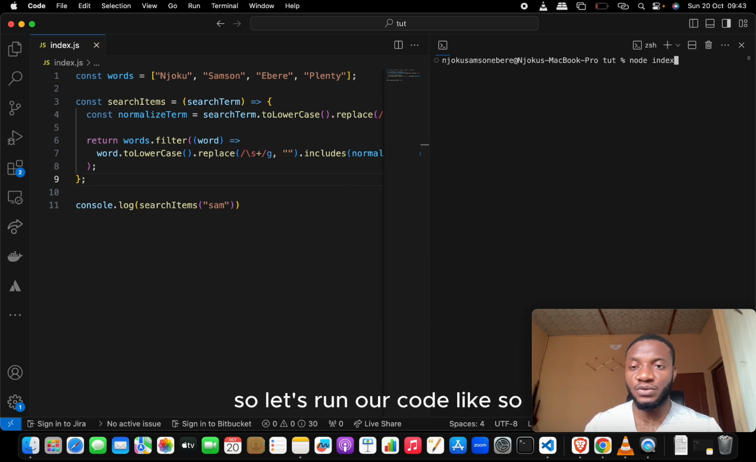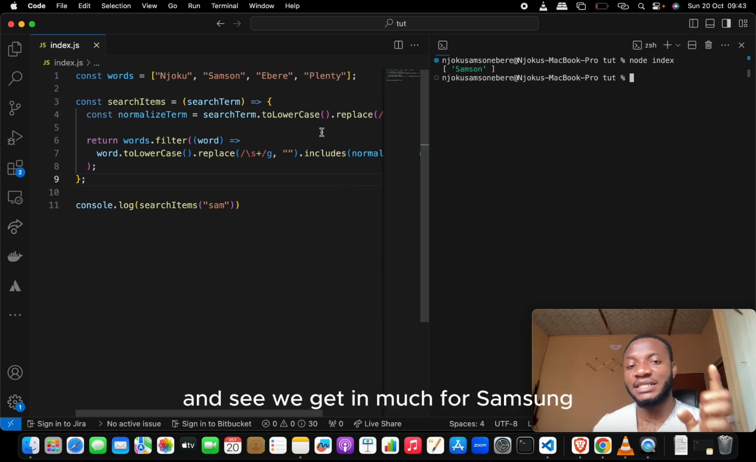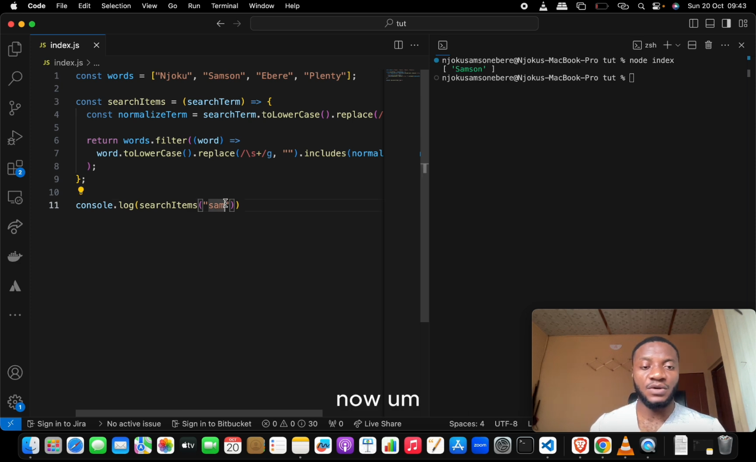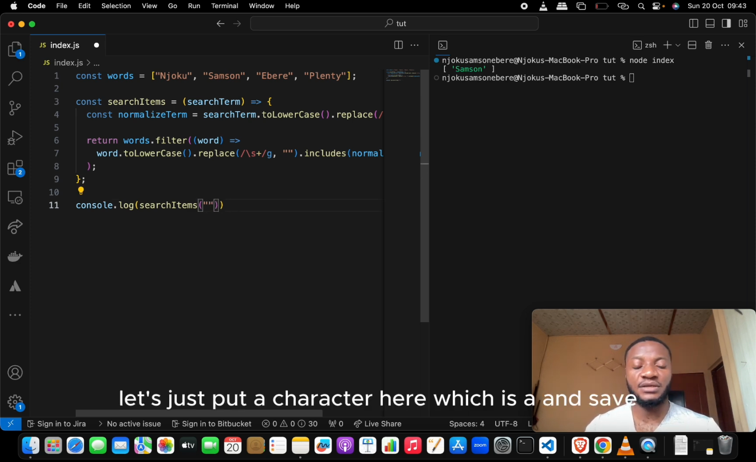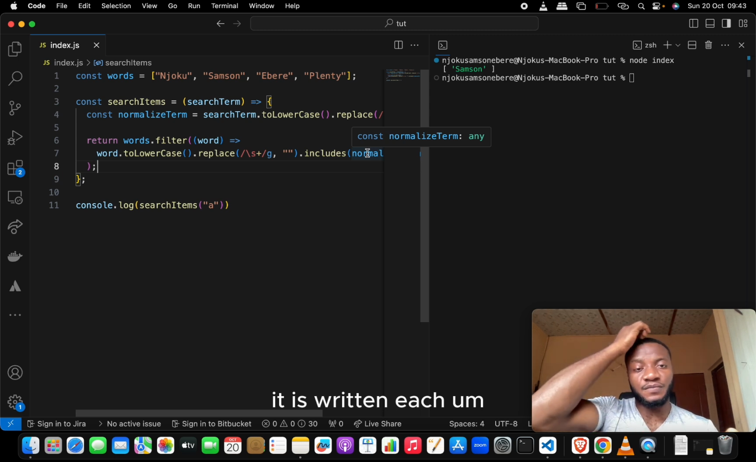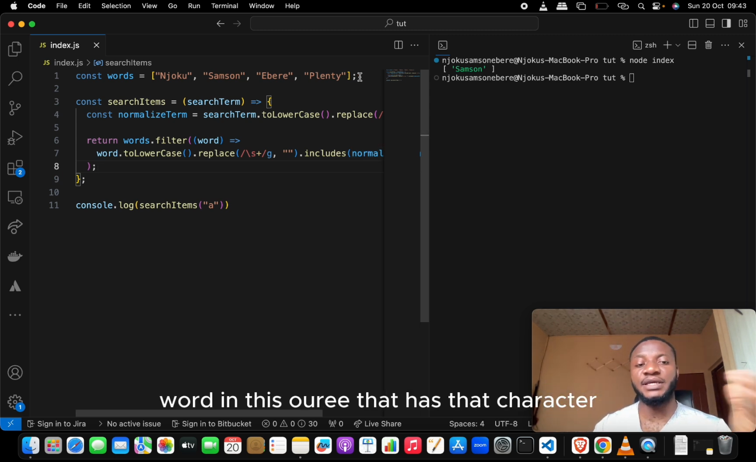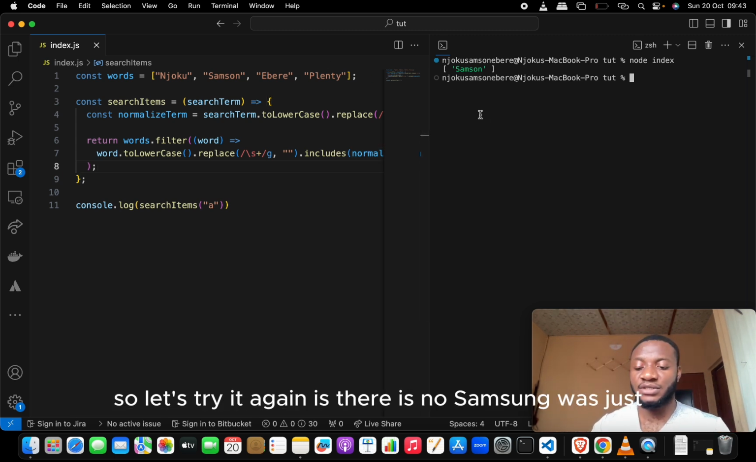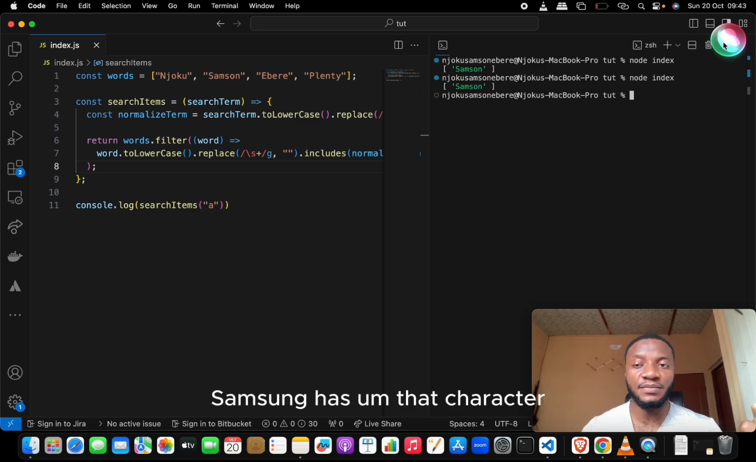So let's run our code like so and see we get a match for Samson. Now let's just put a character here, which is A, and save it. It should return each word in this array that has that character. So let's try it again. It still returns Samson because just Samson has that character.